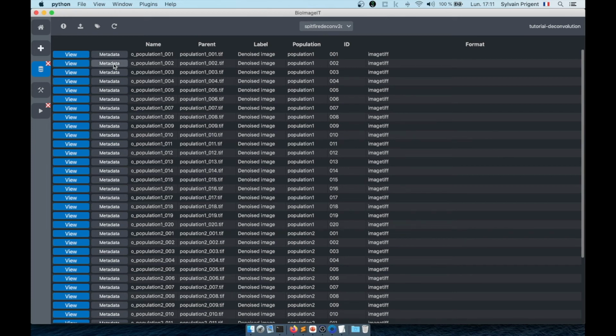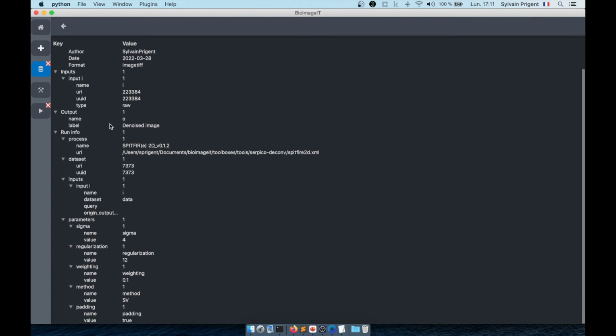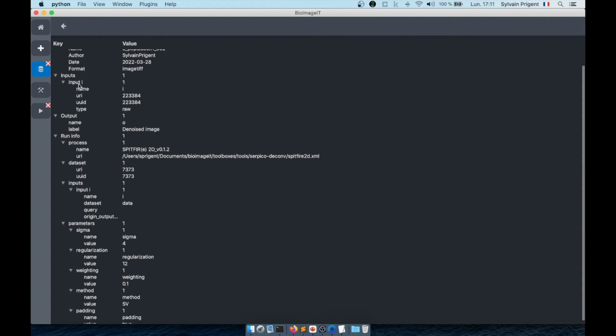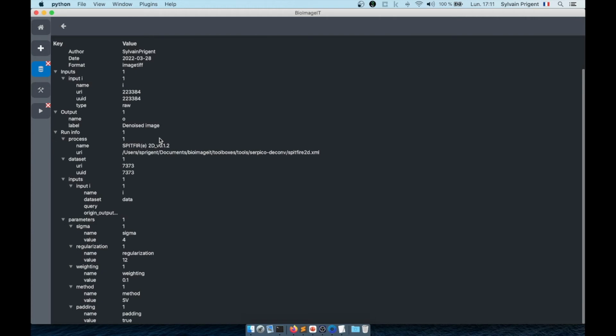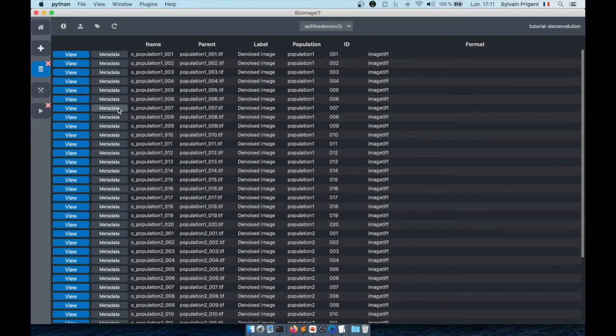If I click on the metadata on any image, I have all the description of the origin of this image. So I have the name, the author, the format. I have the IDs of the input images, the version of the algorithm I used to get this deconvolution, and also all the parameters of the deconvolution algorithm I set to get this result. And of course, on my dataset, I can also visualize the data.